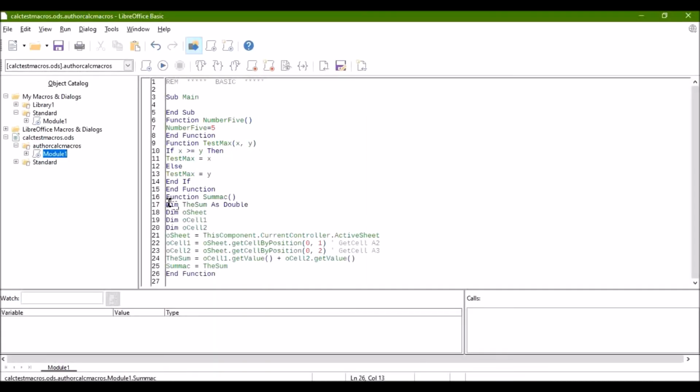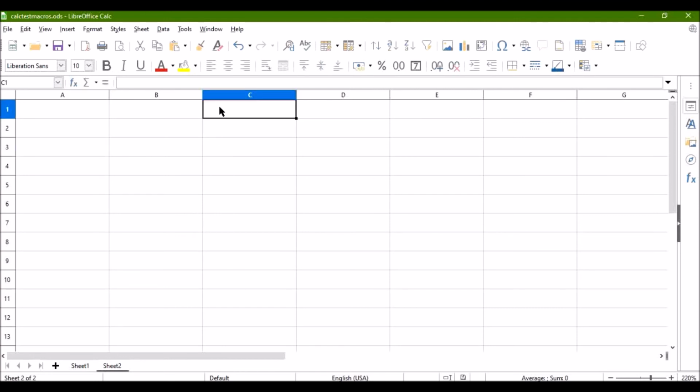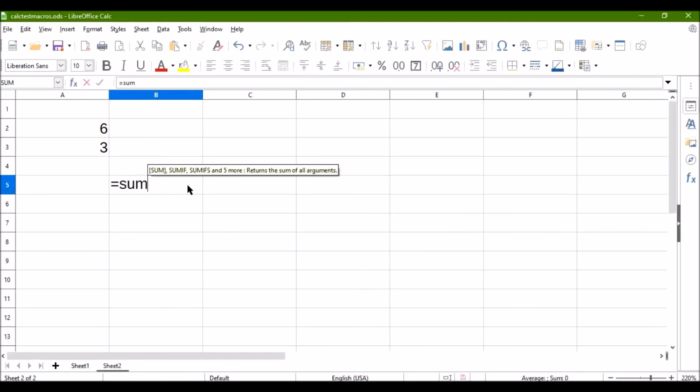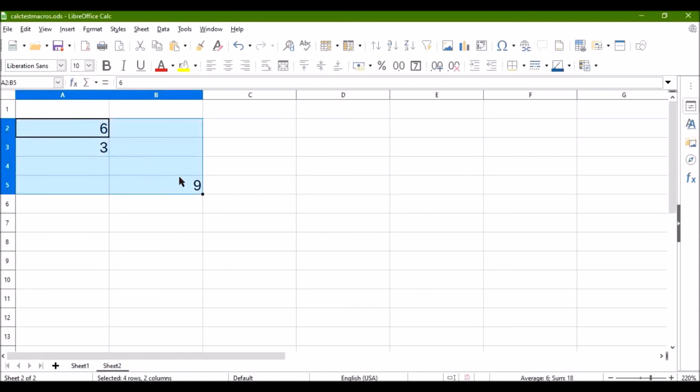So this is the function sumMac that we have written, and now we will just go ahead and click on save. Now we will go back to the CalC test macro file, and in this we will place a value in A2 and a value in A3. Now we click on any cell and write is equal to sumMac, that is the name of the function, parentheses open close, and now you can see 9 over here.